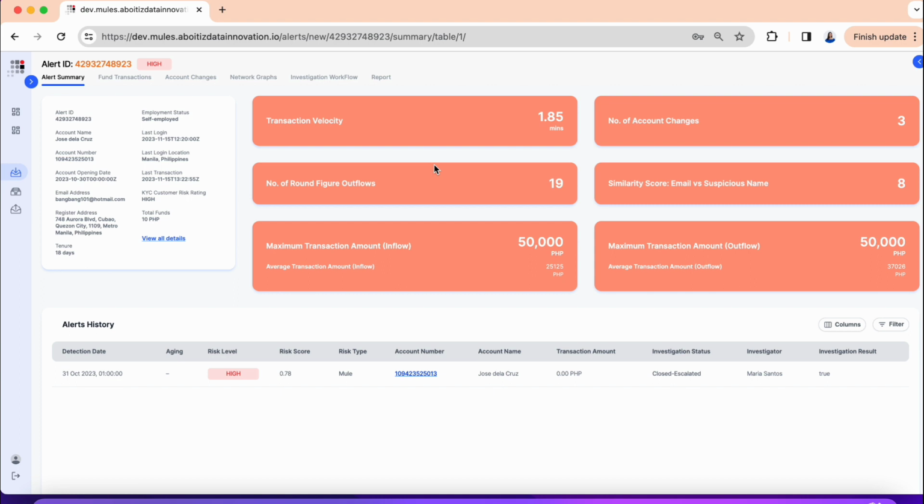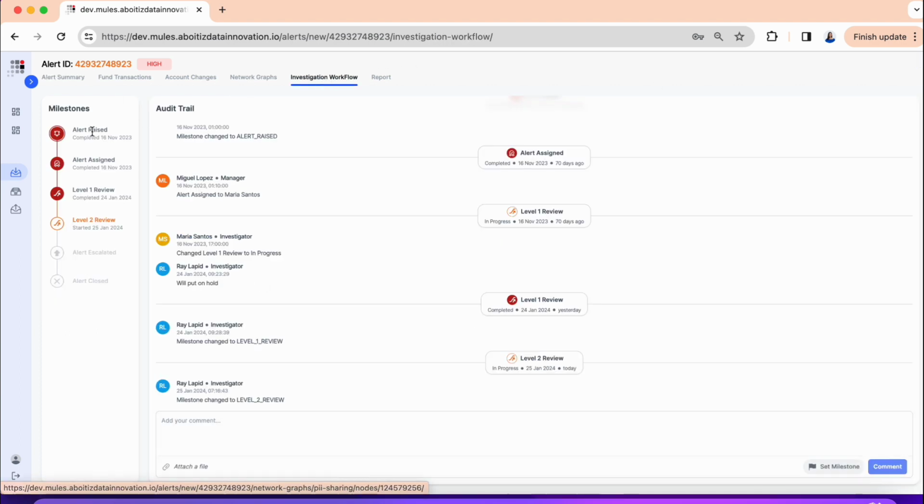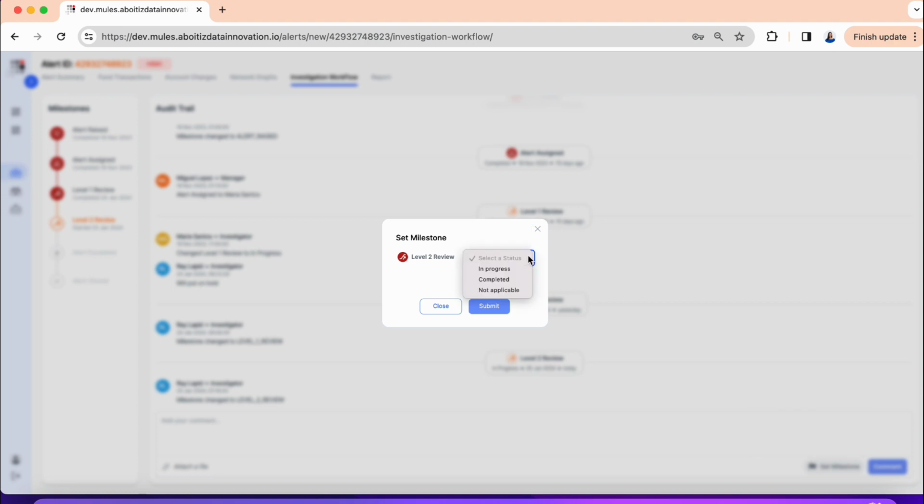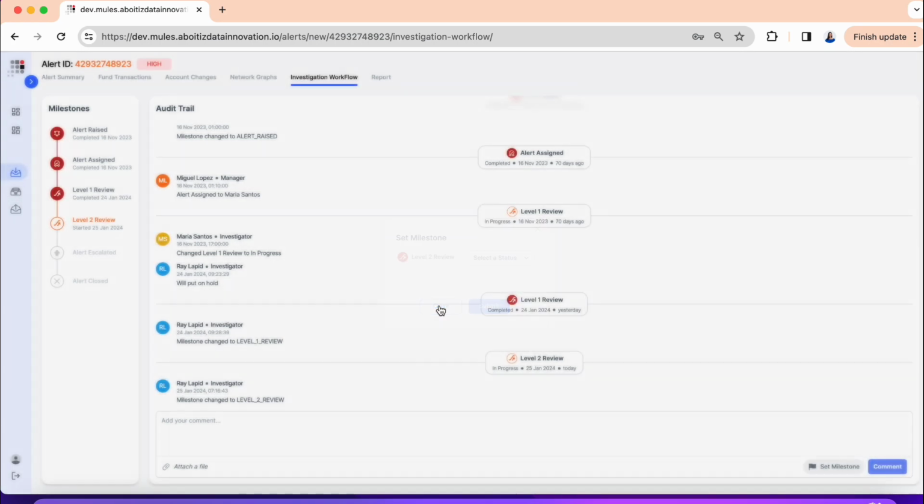At this point, you would start your investigation. There is an inbuilt investigation workflow in the system, which is different milestones that are set as per your process. And the system is automatically building the audit trail as the user moves through these milestones. So to start a new milestone, a user will have to indicate that, and the system will automatically log that action with a name, date, and timestamp.